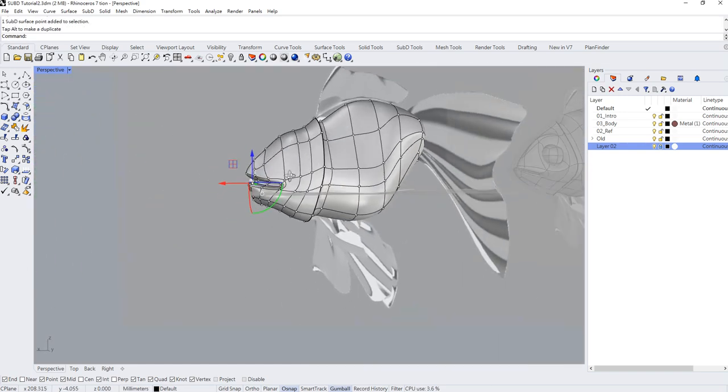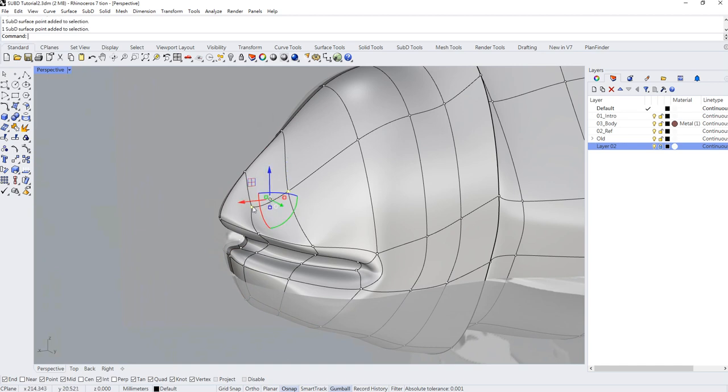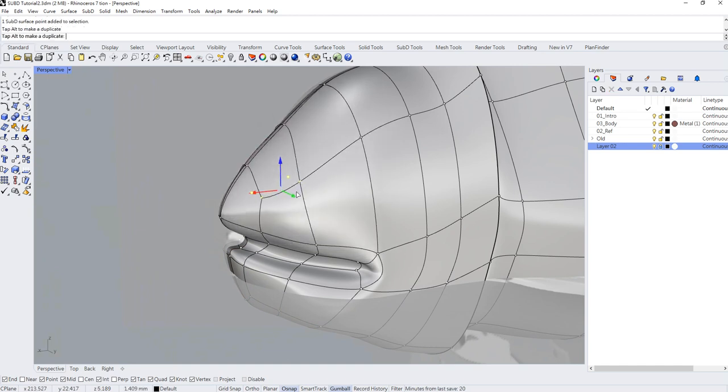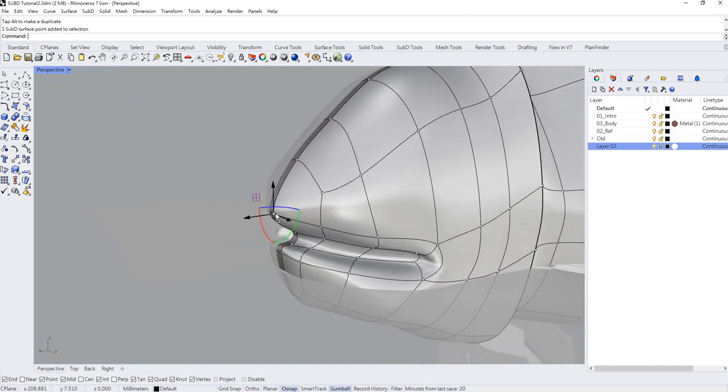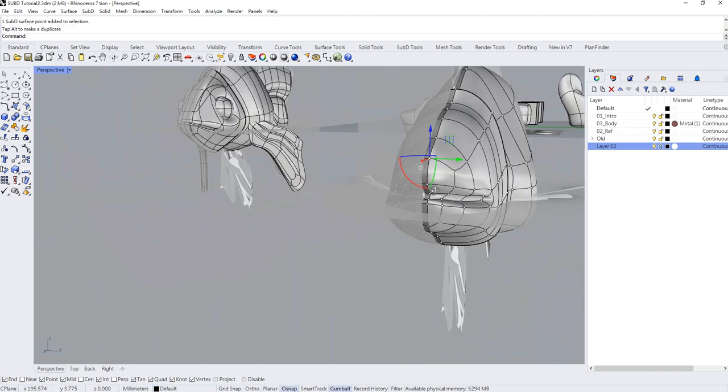Alright, I will stay like this, otherwise it will become too complicated. Probably move this one a little bit up and make this one wider and bigger. Move this one forward. Alright, so now I have.